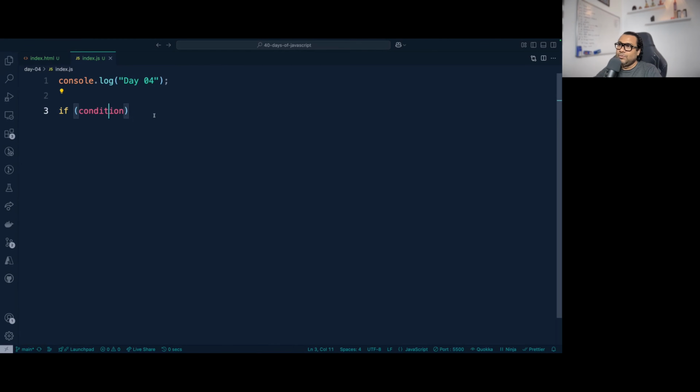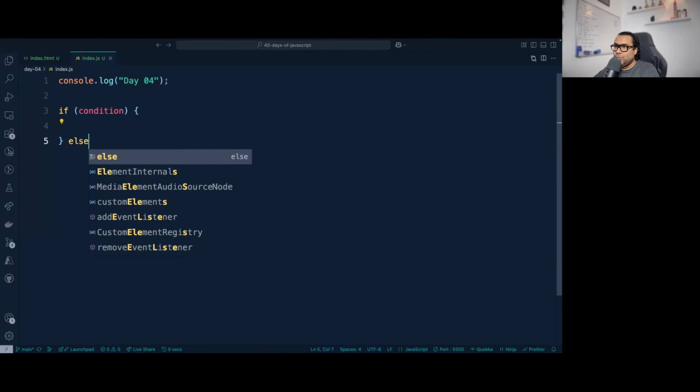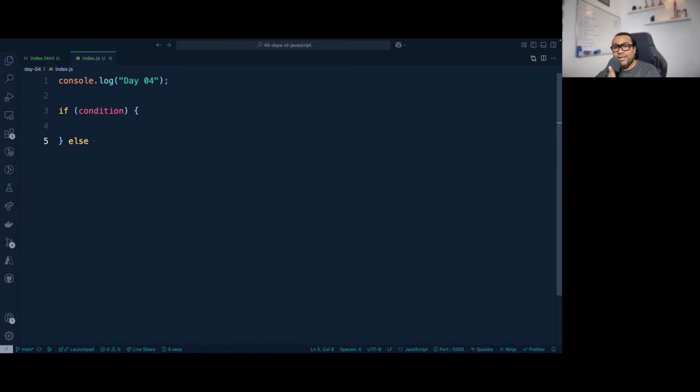If it is true, whatever you want to do, you write over here inside these curly braces. If it is not true, and if you want to do something in that case, you bring something called else with the curly braces. So if you want to do something only when a condition is met, then you don't need this else. But if your condition is not met and in that case also you want to do something, then you need this else. Logic building happens like this.